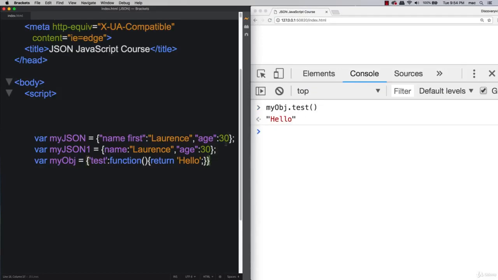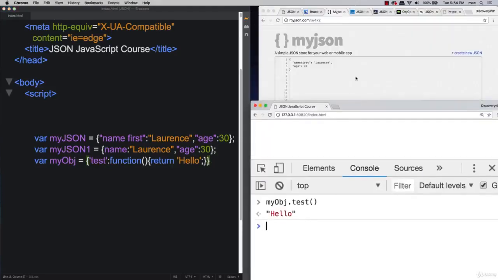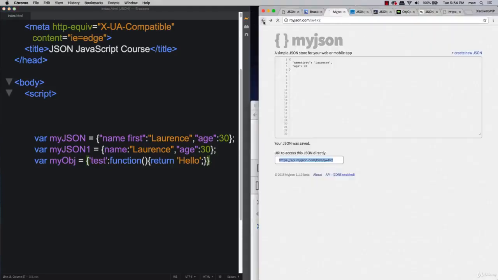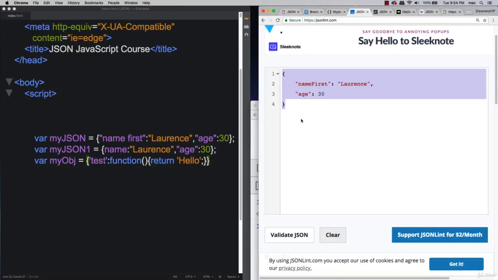So now it's up to you. Try this out for yourself. Create your own JSON object, and then you can go into any one of the my.json or JSONLint or any of the other ones that are available online, paste your JSON, and try out different formats of JSON and make sure that it's valid.